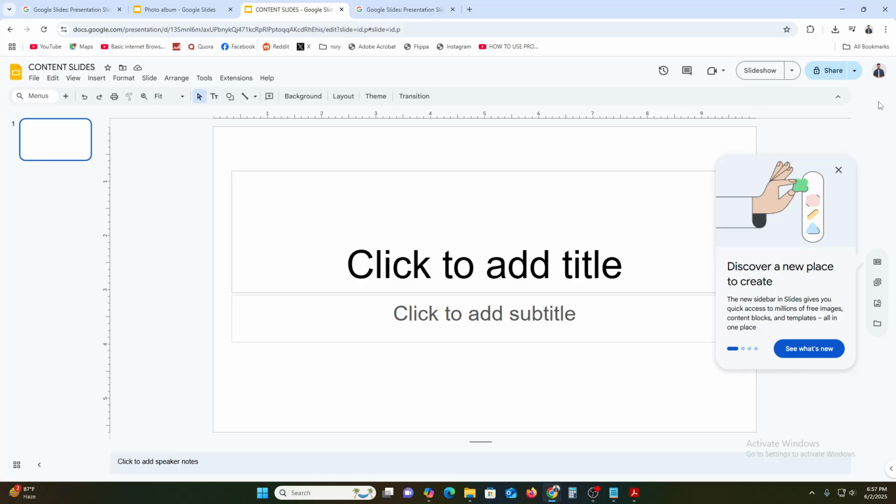Here you can see the interface, we have a couple of options. The left panel shows the slide thumbnails. Next, the main area is where you design your slide, whatever design you do.